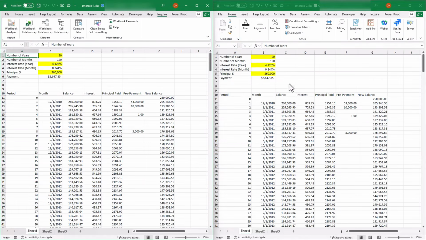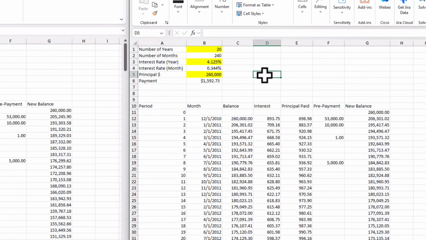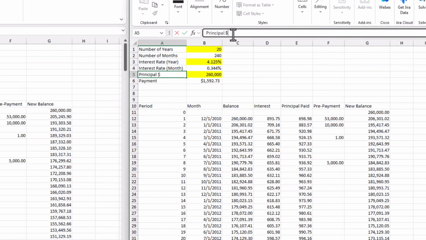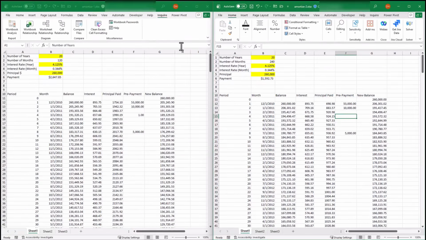Close this window. Here on this month, let's change this. Let's say instead of 6, we're going to do times 12. Let's change this principal. Let me remove that dollar sign. And let's make one more change. This prepayment, instead of $1, delete that. That's silly. Now we can go back to Inquire.